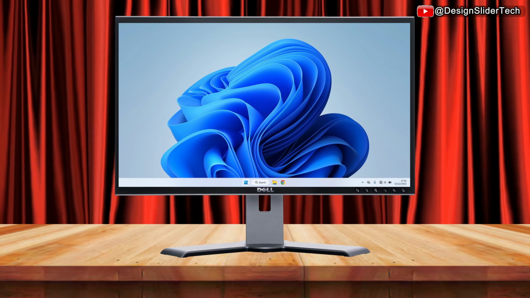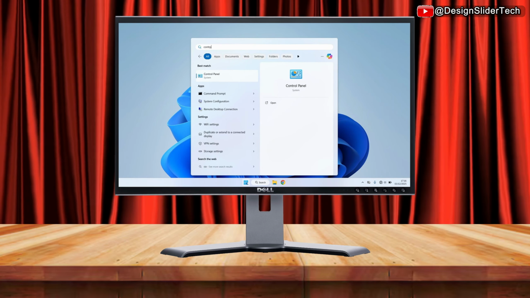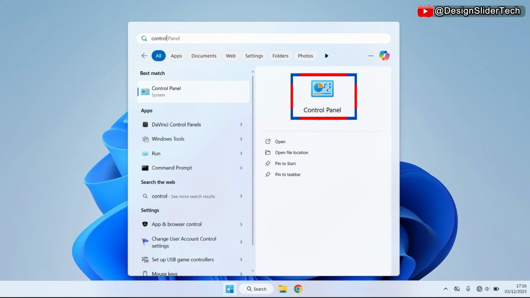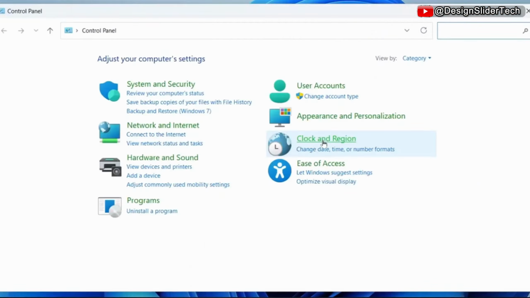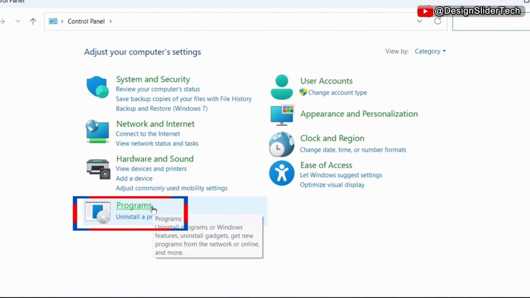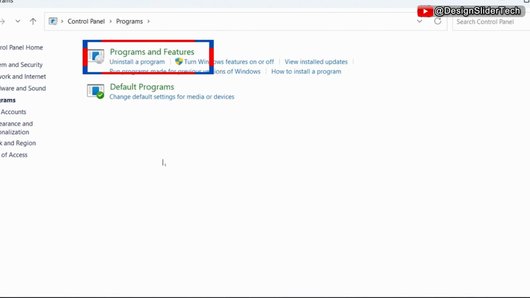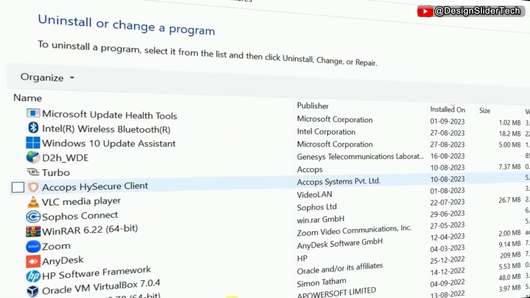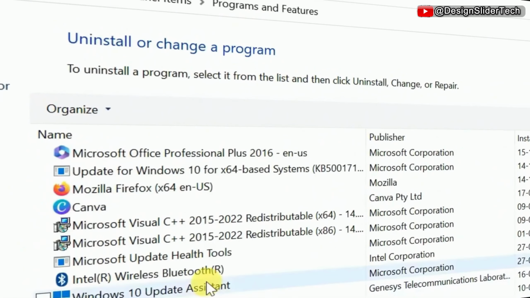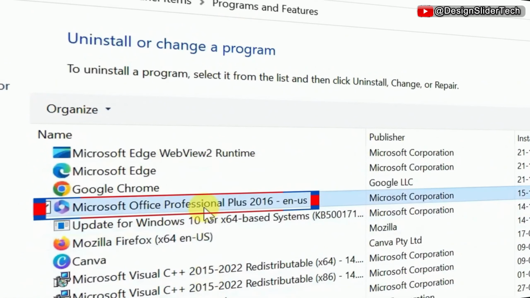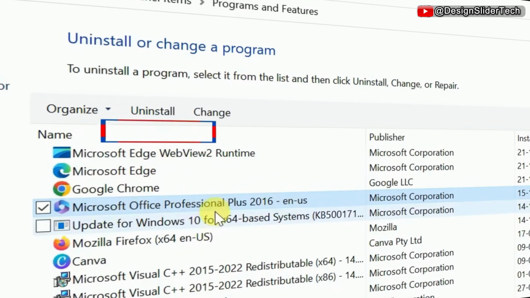Now, if you already have Microsoft Office installed, you need to uninstall it. But if you don't, then maybe you skip to the next step. So go to your Windows Start and search for Control Panel. Open it. Then go to Programs, then Programs and Features. Then look for Microsoft Office or anything related to Microsoft Office. Click on it, then you uninstall.